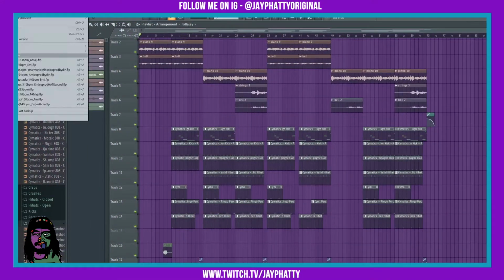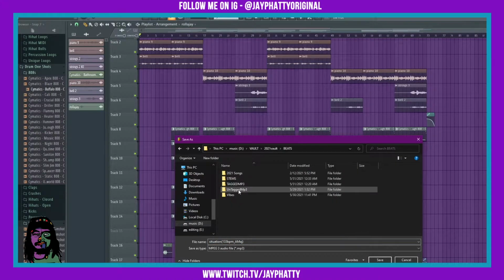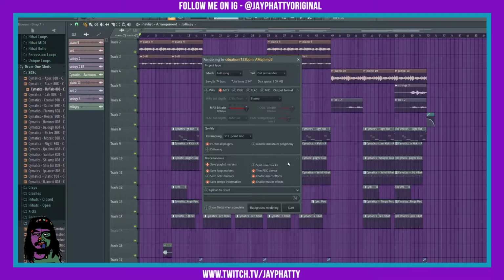Now what I can do is go to File, Export MP3. And then go to a different folder. So I'm going to have three folders here. One for my stems, one for the untagged wave, and then one for the tagged MP3. I could save it in here. Make sure everything's good. It's good. Hit start. And now it's going to save the tagged MP3.